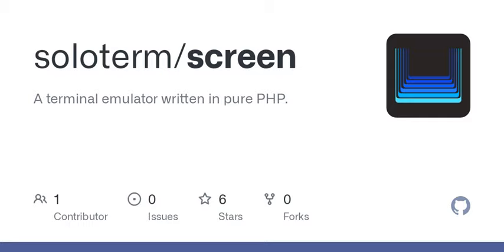Now, SoloScreen is particularly exciting because it's built entirely in PHP, a scripting language often used for web development. This means that developers can craft intricate text-based user interfaces completely in PHP without needing to rely on other programming languages or heavy dependencies. It's lightweight and efficient.